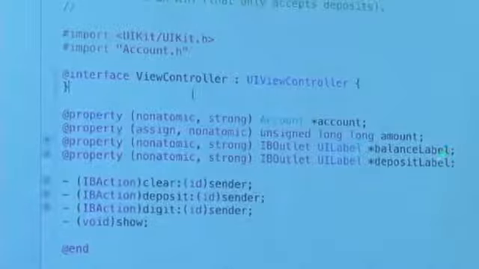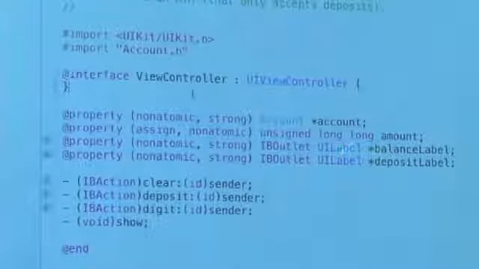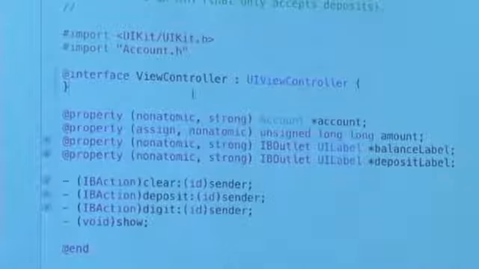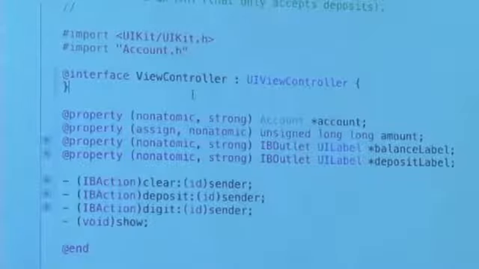Now here, balance label, deposit label, these are apparently both pointers to UI labels. This is my code mechanism for talking to the GUI. So I can actually read the value of and even change the value of those two labels. And IB outlet, take a guess. What does the presence of the keyword IB outlet now do apparently?